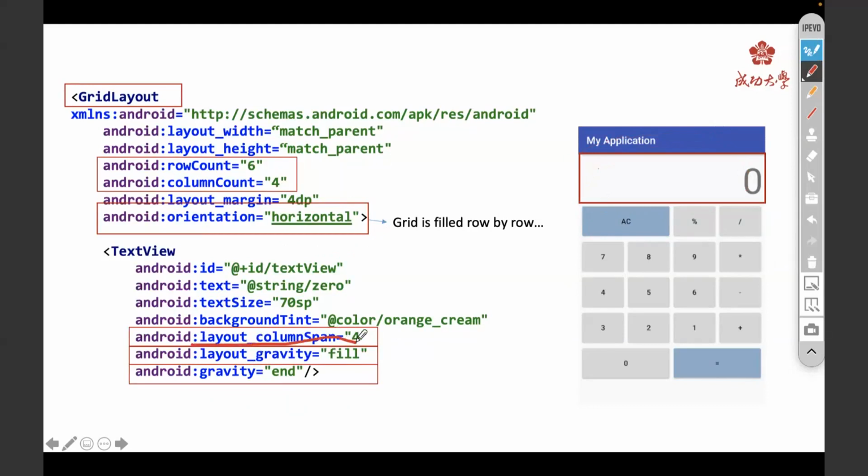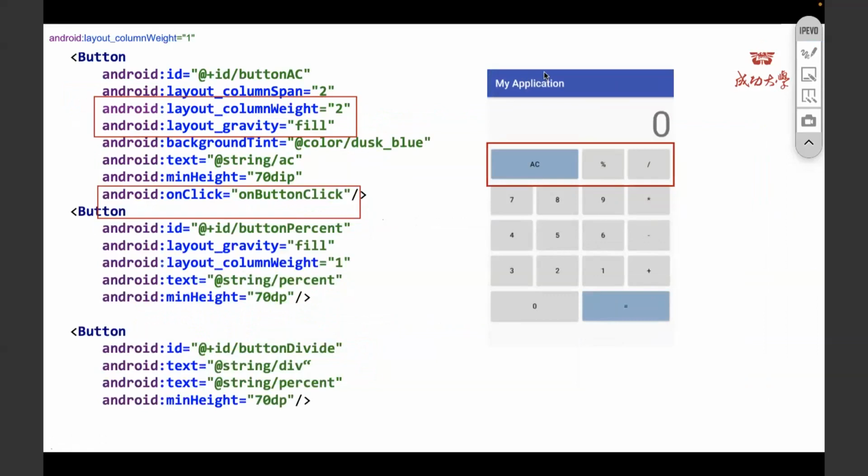Okay, and in order to make the text view fill the entire space, its layout gravity is also set to fill. Okay, and the rest of the layout file is pretty similar, so I'm not going to elaborate further. But one thing I would like to add is, in my own opinion, the grid layout uses a very strange algorithm for determining the widths for columns and the height for rows.